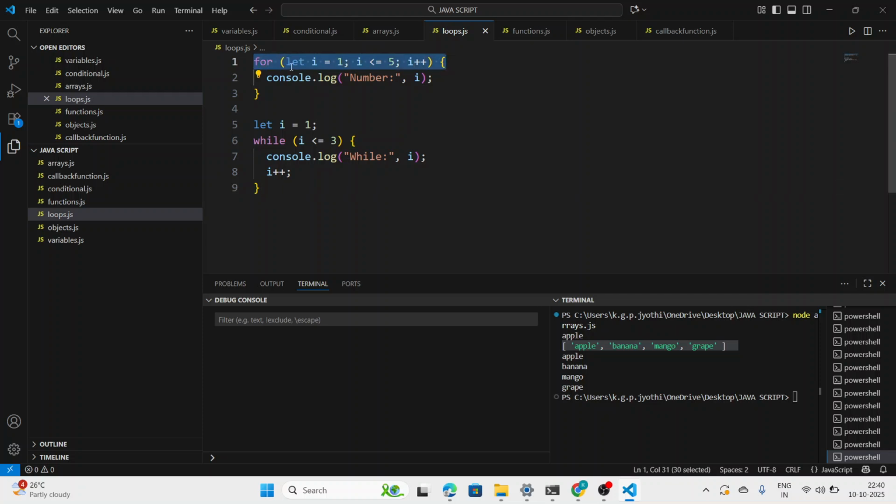In for loop, first initialization will be done. Later on, condition verification, and after updation. First initialization will be done. Later on, here console.log number it will print. Later on, it will increment the value and check the condition. Again, it will execute the loop. It will execute the loop until the condition becomes false.